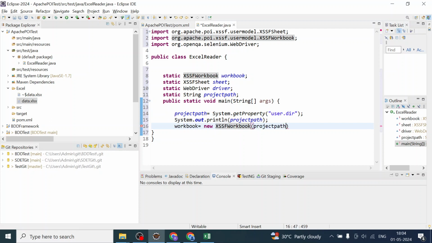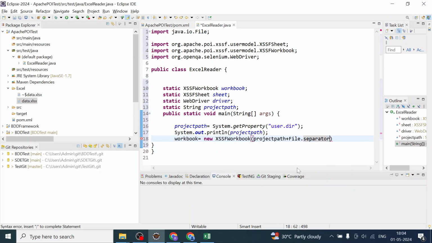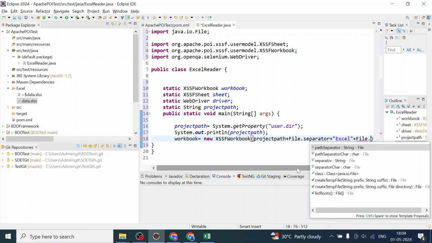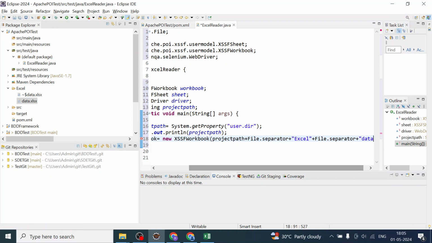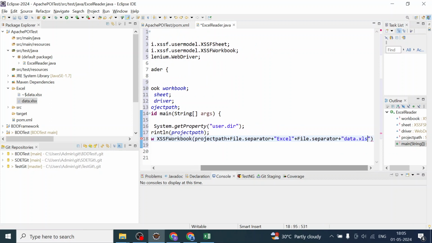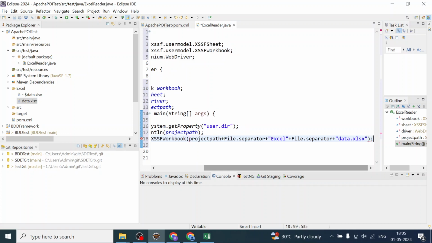Okay, and then you can use some file separator in order to use this project or program inside Mac or Windows. So you have to use the file separator, and then what you can do, you can give Excel. So this is that name. Then again you may need a file separator, right? Separator, and then you have to give data.xlsx. Okay, we are good.